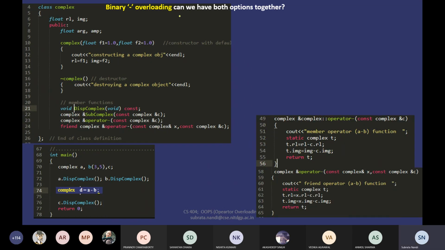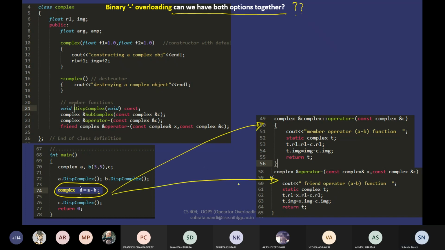Now, this is a question. Can we have both the options? This is the type of call that I would like to have. Now I have included both, so this can be translated in this form or in this form. So if I have both the bodies, will it work? Either one could have worked, but I have included both of them. So will the compiler get messed up? What do you think? Will it be supported?